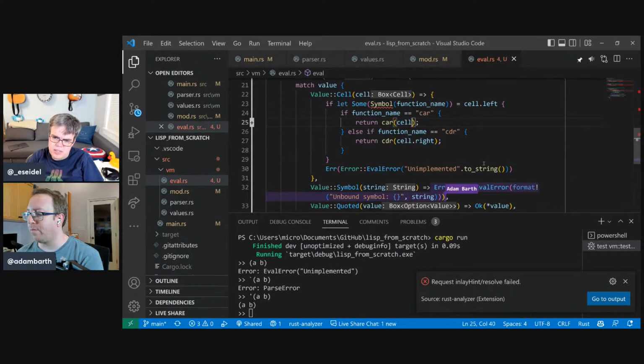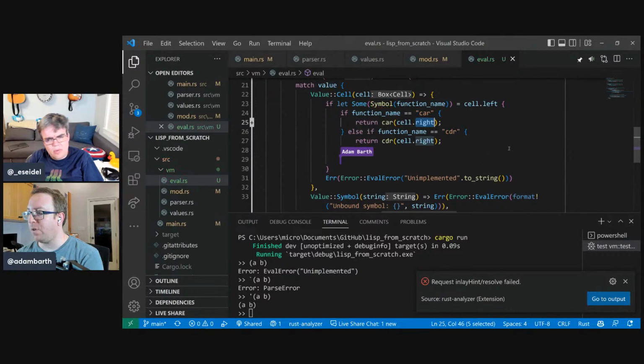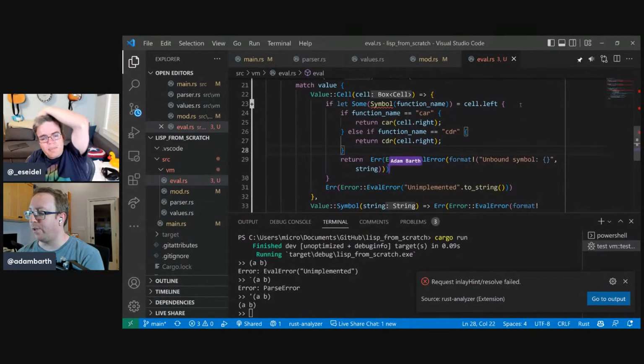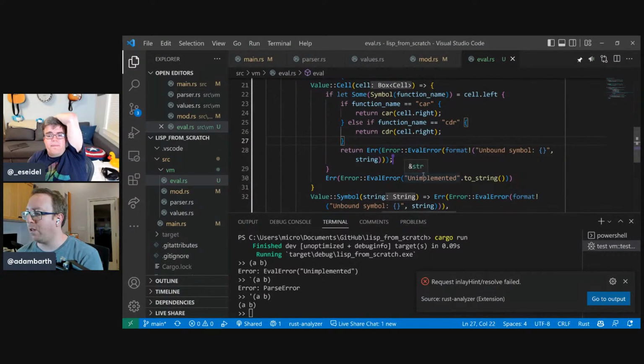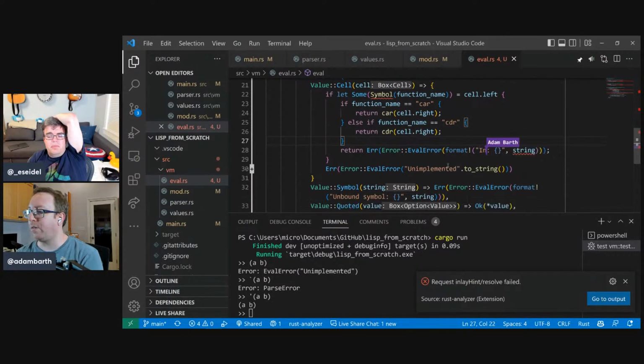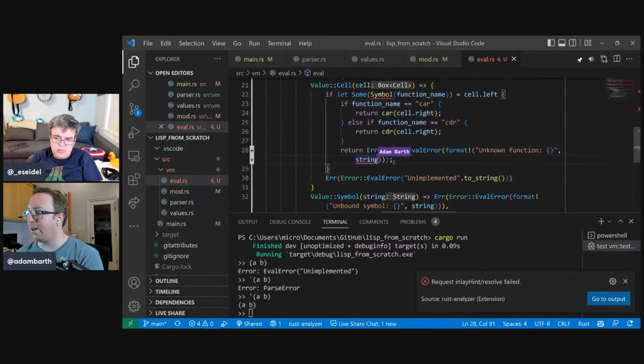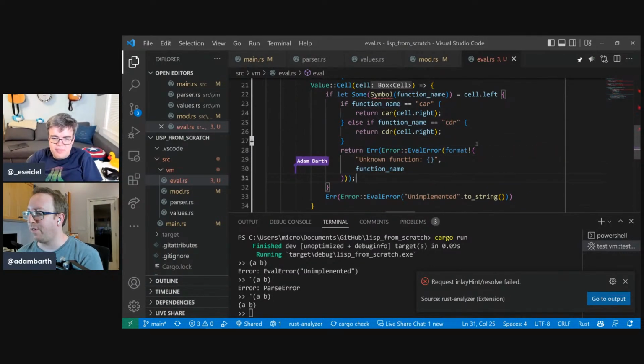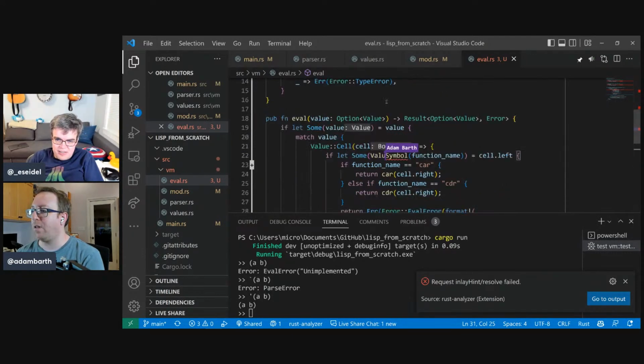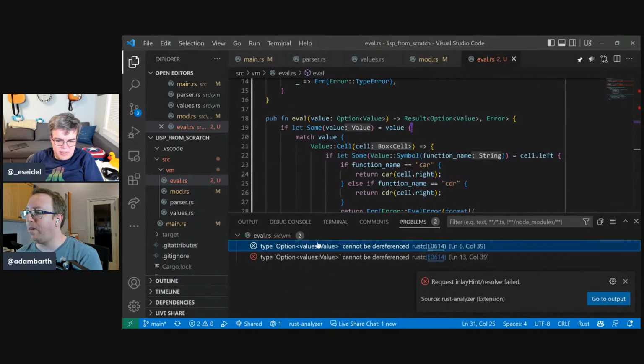It's just cell, not cell.write. No, it's cell.write, because we've consumed it. Okay. Unknown function. We're gonna have to make this fancier, of course, but for a start, this will work. Oh, it's so nice to have the analyzer back.